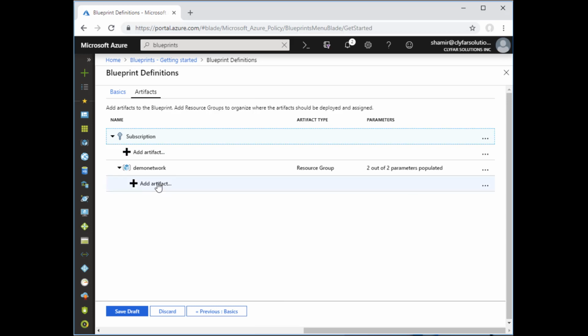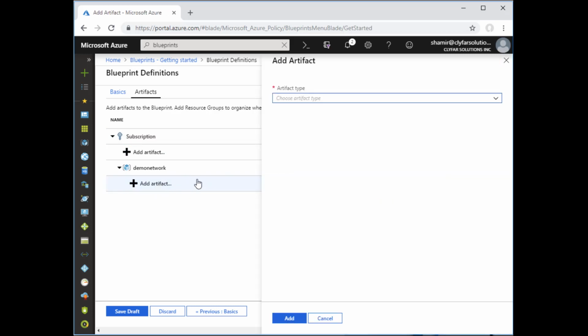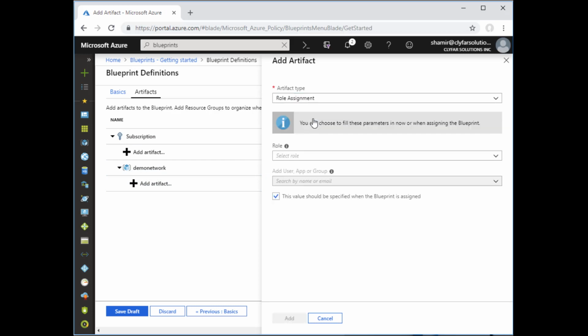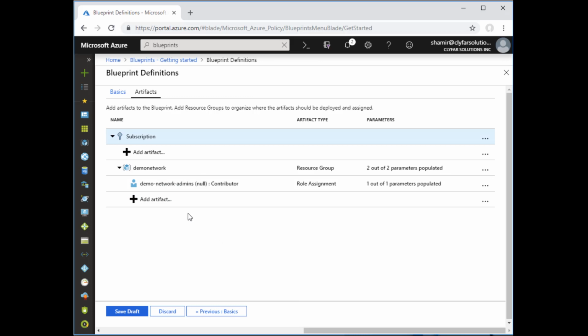Now that we have our resource group created, we can add artifacts underneath that resource group. The first one we were going to add is a role assignment. The idea here is that when our demo network resource group is created, the network administrators have contributor access to that network by default. Here we select Role Contributor and add user as demo network admins. Click on Add to add that artifact.